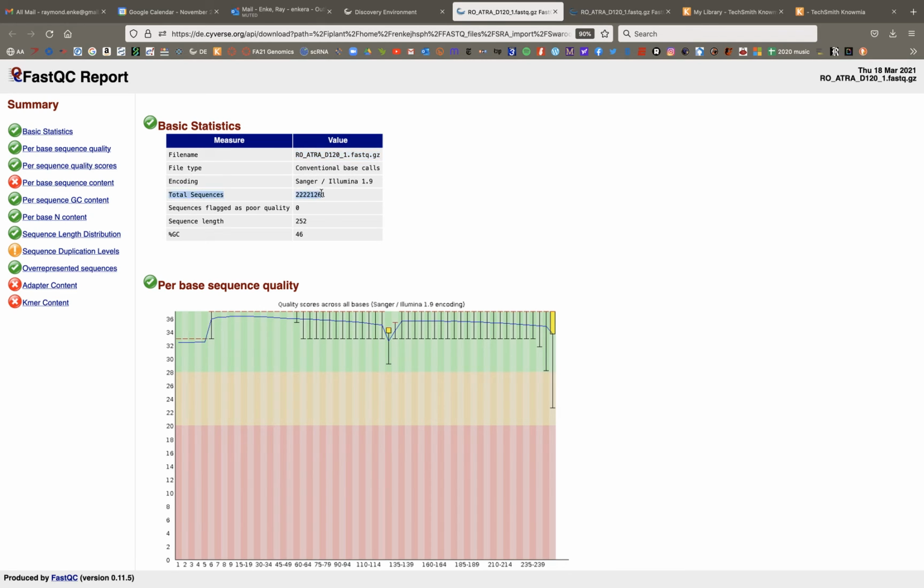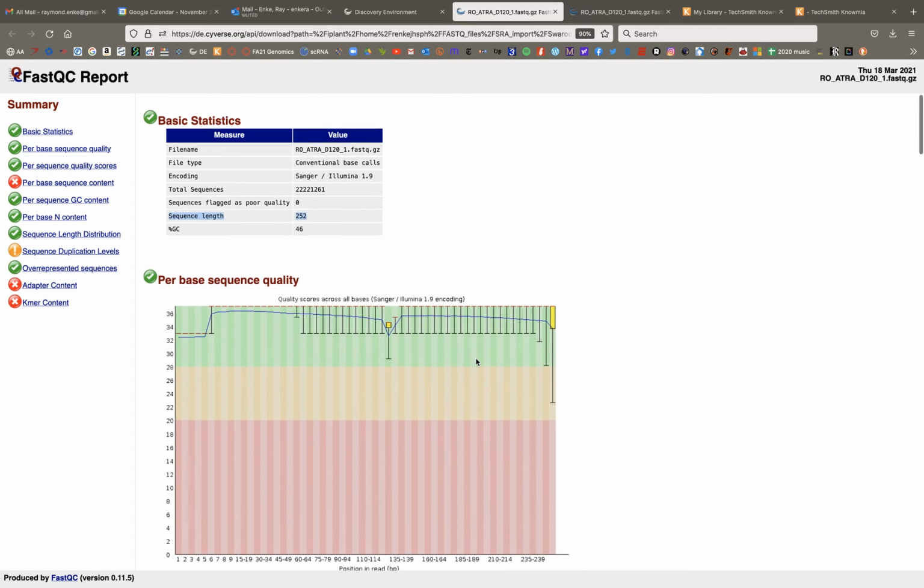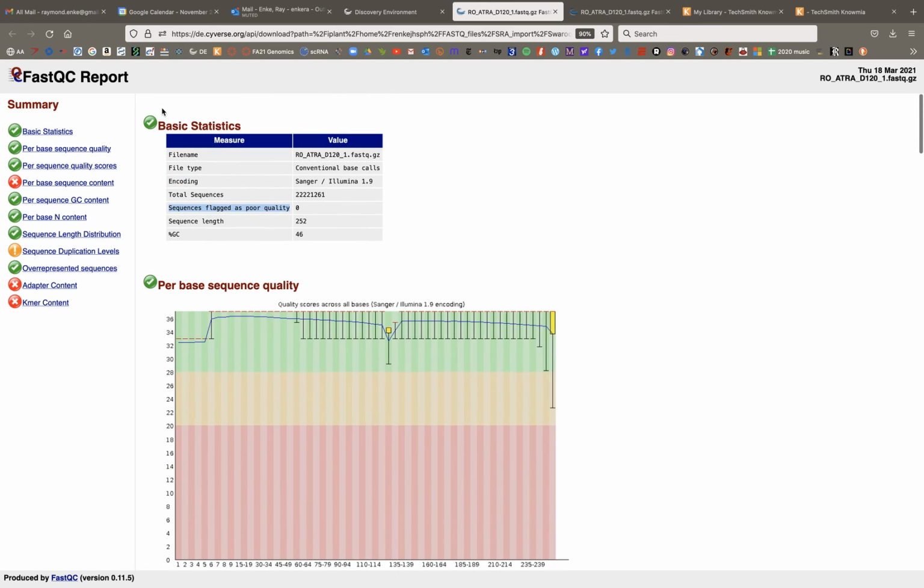Some key information are the total sequence reads that are in the file. That's a very important metric that you need to know for all your sequencing experiments. So in this case, we have 22.2 million reads in this file. So there's quite a few sequencing reads in this FastQ file. You also get the sequence length. So you can see that we have about 250 base pairs. You also get this metric here, sequence is flagged as poor quality. So we didn't have any in this file. So that's great. So this basic statistics table has information that's really helpful.